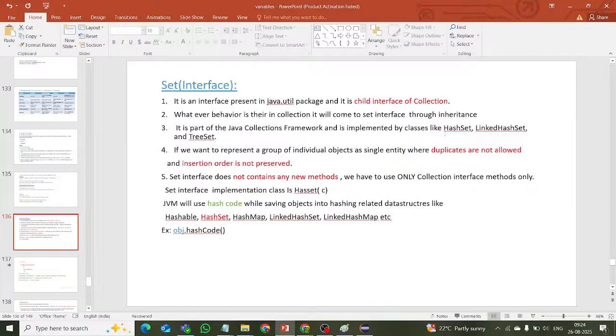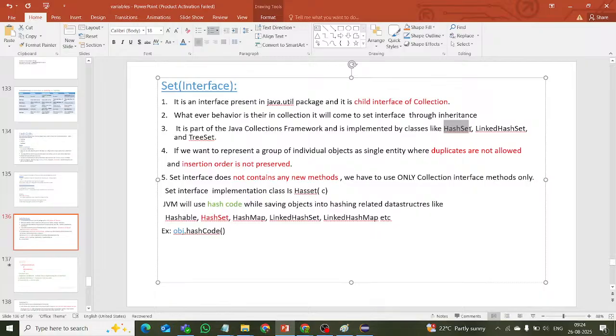Nothing but HashSet. If you write HashSet, in the HashSet class duplicates are not allowed. Suppose you add some object like apple. If you add apple once, and then try to add the duplicate value one more time, that duplicate element is not allowed in the Set. And the insertion order is not preserved.